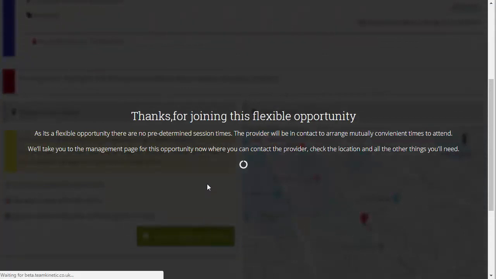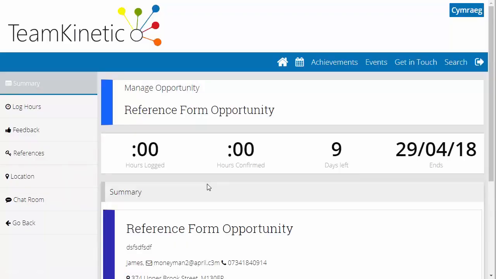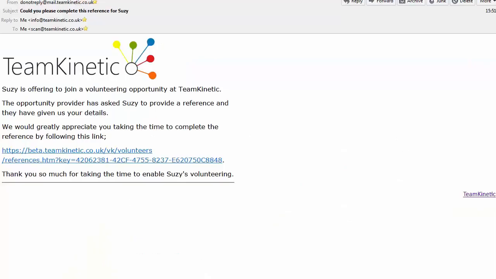Now at this stage, they've not been accepted on the opportunity, but it would have sent the form off to the referee, and they are linked to the opportunity, kind of suspended against the opportunity, if that makes sense. So it's waiting for the reference form to be sent back and that to be authorized by the administrator. So the next stage is check. The referee will receive that email. I'll show you that now.